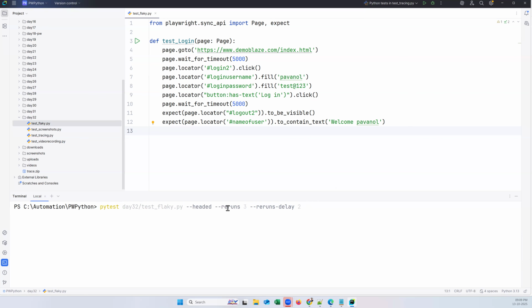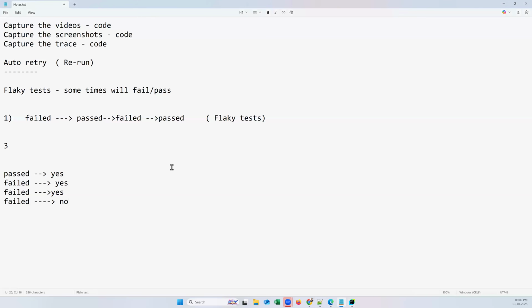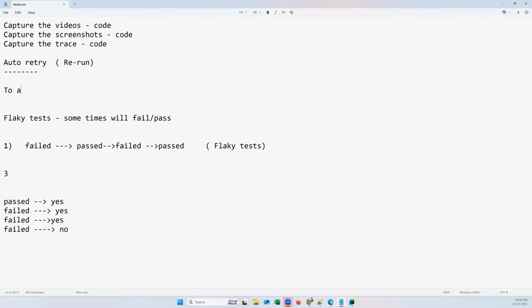So to achieve auto retry in PyTest, I'm writing this point: to achieve auto retry in Playwright. My spelling mistakes are there, so please ignore. Auto retry in Playwright. So we need to install an additional plugin.